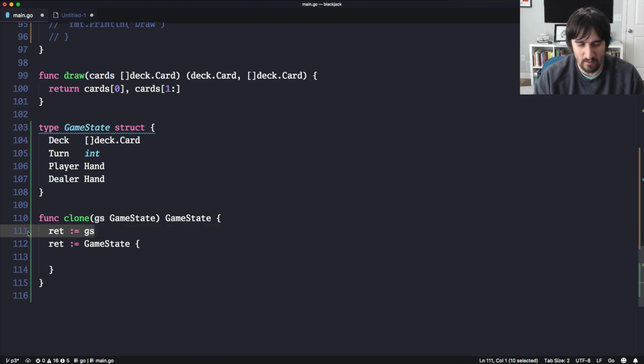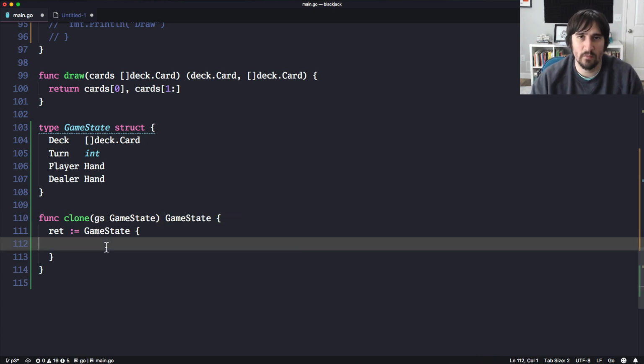So by doing this second part where I just construct a completely new thing from scratch, anything that gets added to this game state type that I forget to put down here in the clone will just end up being the zero value. So that's a little bit easier to detect and a little bit easier to be like, oh, something's wrong there. I need to go fix the clone function. So that's one of the reasons I'll do that.